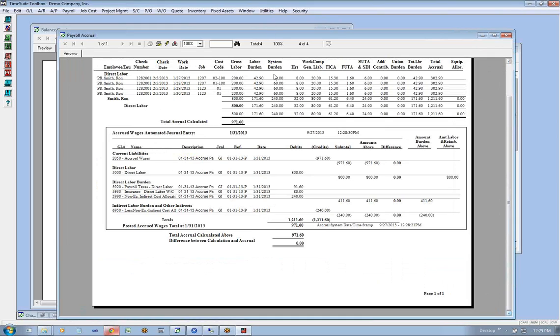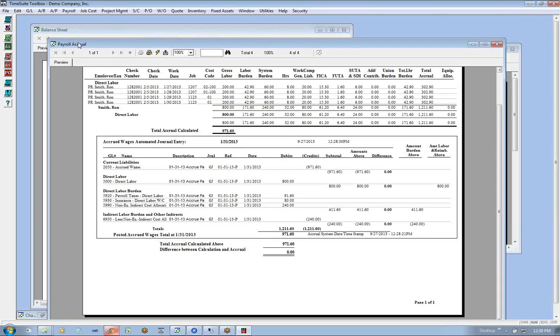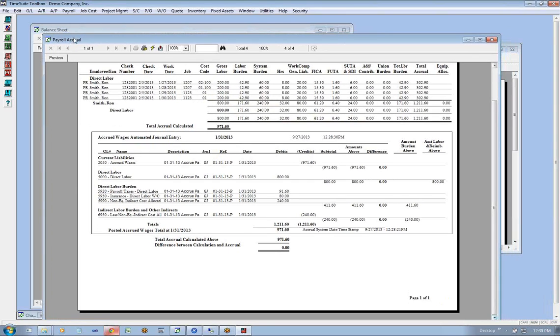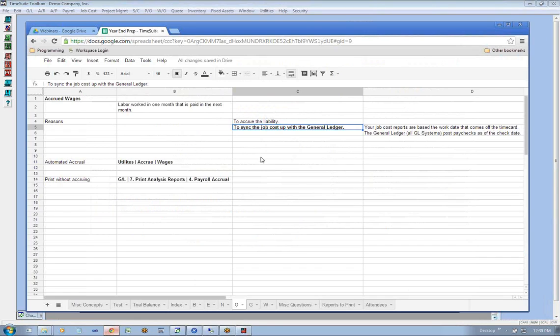You should have. To accrue wages perfectly, you've got to consider your workman's comp, general liability insurance, FICA, FUTA, SUTA, union, and so on and so forth, all that stuff. It can be a little bit daunting to do it perfectly. In order to tie your job cost out to your general ledger, it has to be perfectly done, or you're not going to tie out perfectly. So that's a huge feature. For the print without accruing, here's your information on that: GL, number 7, print analysis reports, and then payroll accrual.